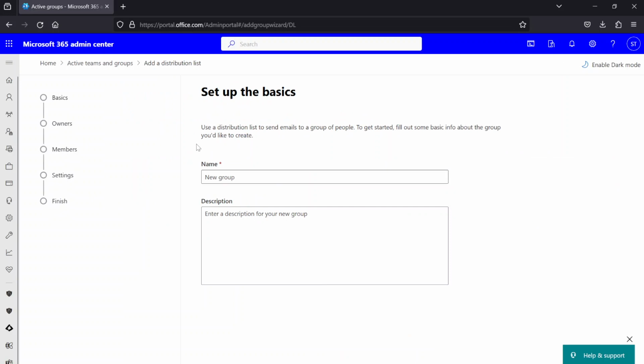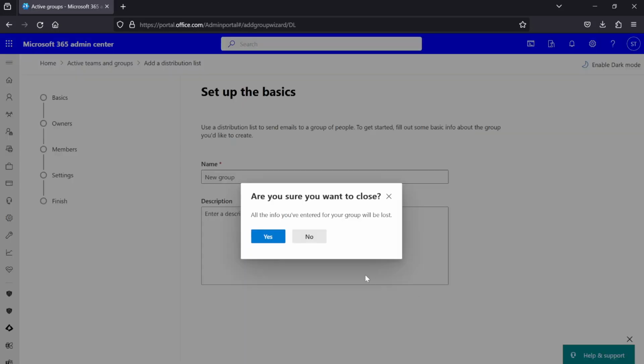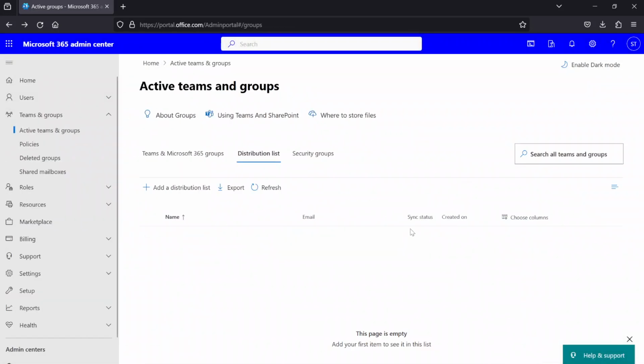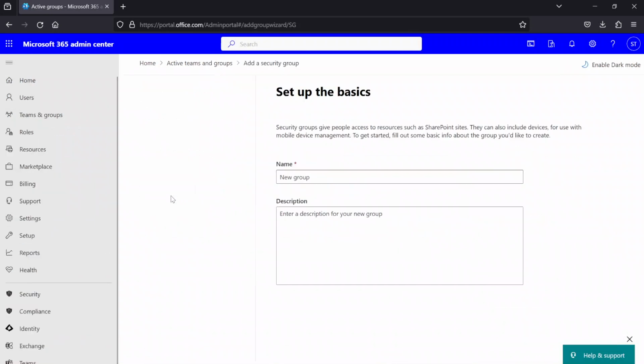Right, when we go to distribution list, use a distribution list to send emails to a group of people. It's basically like a collection of email addresses within a distribution list. So everyone who wants to maybe contact, let's say, Department X within an organization, use this distribution list to make it possible to only contact everyone within that department without having to manually select the mail addresses from everyone within that department. And then there is something called a security group.